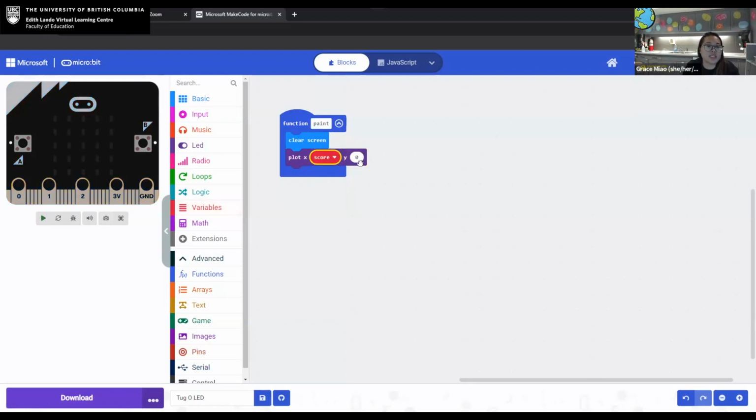We're not going to do anything to Y because we're not actually going to make him move up and down at all. We're just making him move from side to side, and that's your X axis, and that's your score. Because the closer it gets to A, if you also hover your mouse over top, you will see the different coordinates, which will help us in a bit.